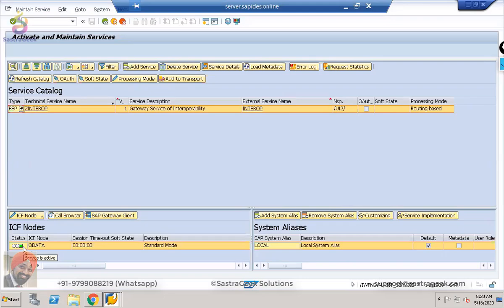Now the service is available, so we need to provide access to that service to a user. How can we give access to that service to the user? That needs to be done by your Basis consultant. I'm just trying to throw some light on the kind of debugging you might do when some application doesn't work, and what kind of things you can go and check. Okay, so the service is working.